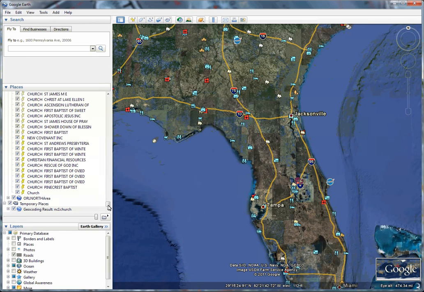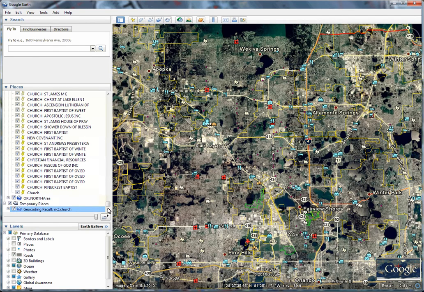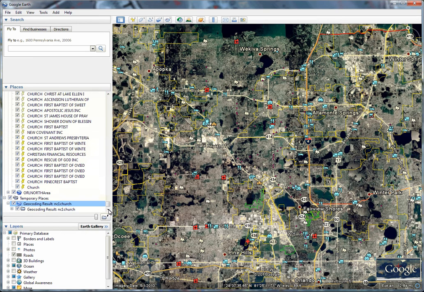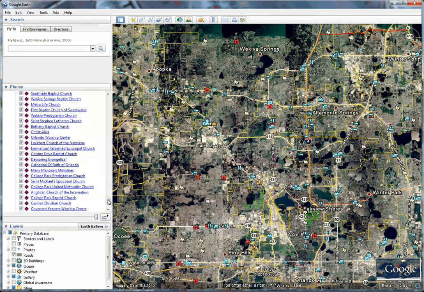And then as I look down here on the panel on the left, I can see that it's loaded that file into my temporary places. And if I click on the plus symbol there, I can then see that it's got my geocoding results for North Central 1 Church. And as I expand that, I now get a separate listing for every church that was listed in that spreadsheet that we originally downloaded from the Gideon International website in Nashville, Tennessee.